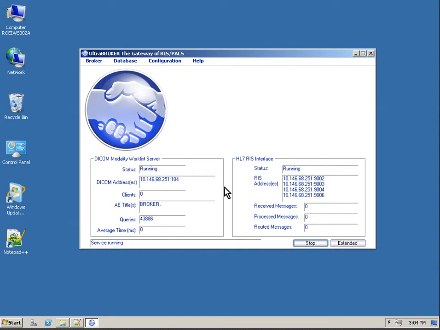The UltraBROKER is normally an endpoint device in the HL7 workflow, as most brokers are. The broker receives HL7 from an interface engine or from a RIS or an HIS and interprets that information, puts it in a database, and that is then queried by a modality using DICOM.